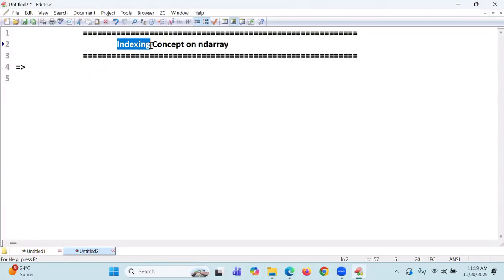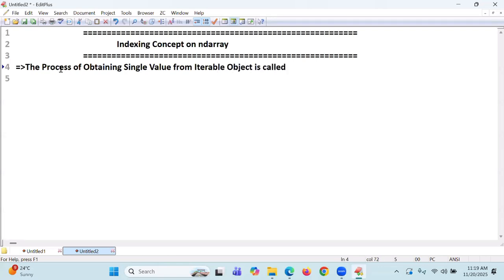So I'm going to write it. Indexing: the process of obtaining a single value from an iterable object is called indexing. An iterable object can be any object that contains more than one value. Any object that contains a single value is known as a non-iterable object. For an iterable object, length is greater than 0. For a non-iterable object, length is less than 0 now.